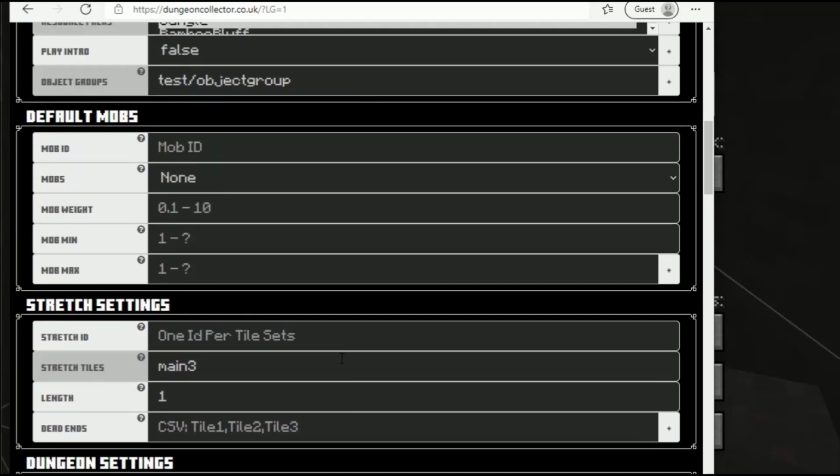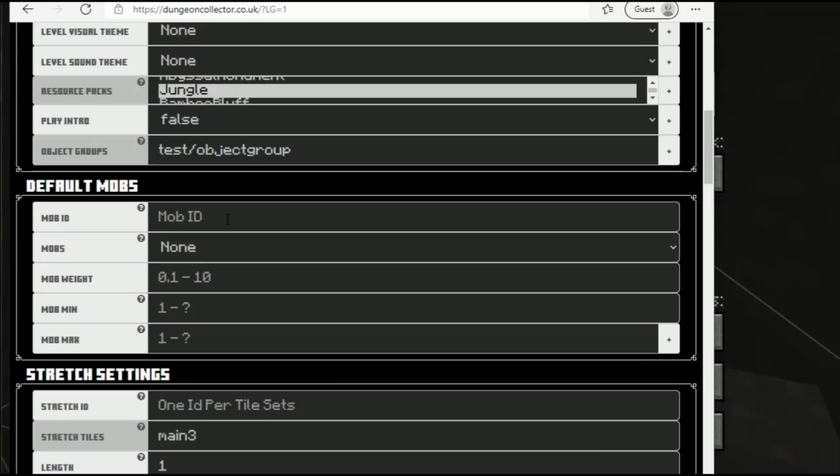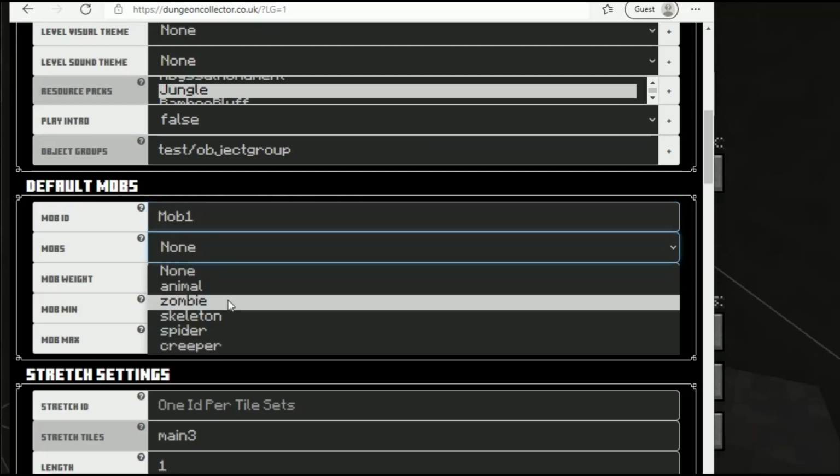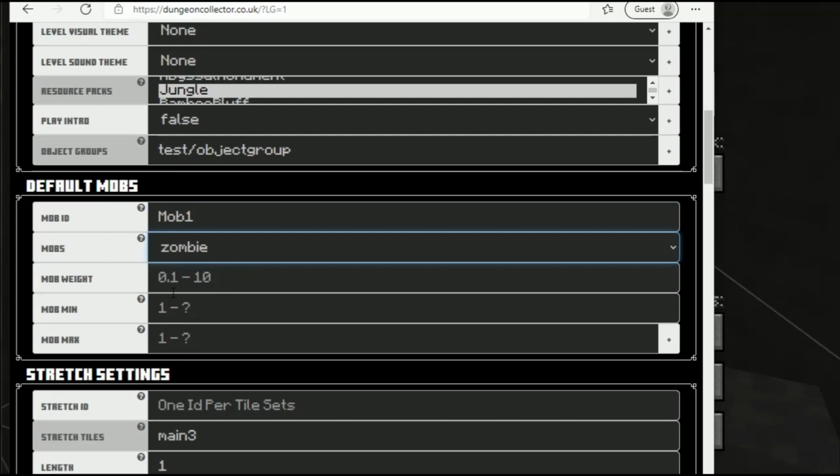So now you're thinking about mobs because we put that spawn in here. We've got default mobs here. It's limited at the moment, but anyway, for mobs, we're going to call this mob 1, and we're going to have a zombie, and the weight, I'm not too sure on the weight, it is there in some instances and not. And then we're going to need 1 and 10. So between 1 and 10 zombies should appear.